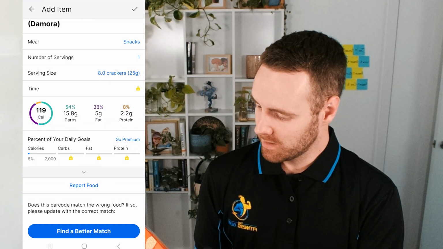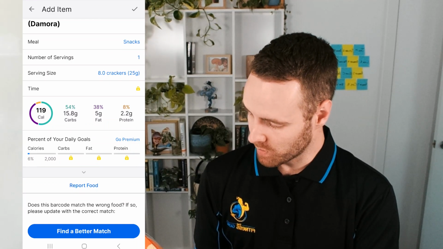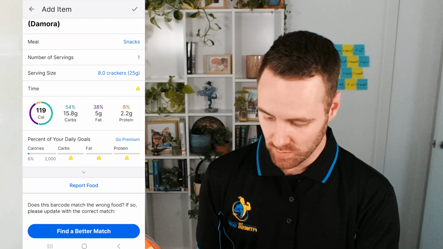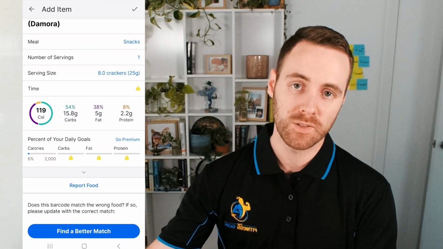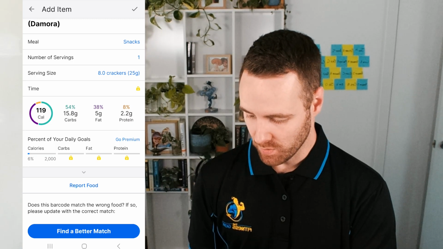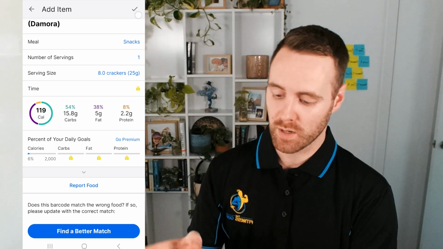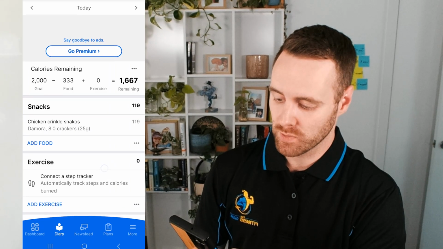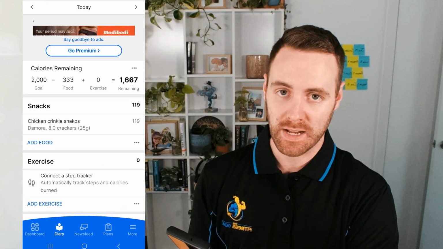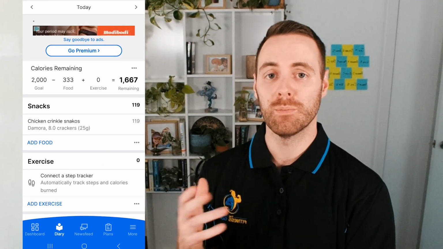Calories, 119. Yep, that matches. Carbs, 15.8. Yep. Protein, 2.2. Fat, 5. Perfect. That was amazing. Pretty spot on. So what we're going to do is in the top right, we are going to hit that tick, and you'll see it'll just get added in for the snacks. That's how we're logging if you have a barcode scanner.